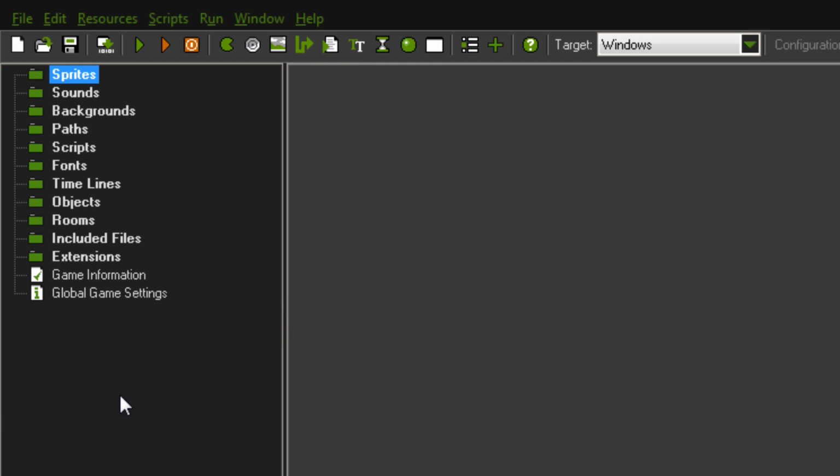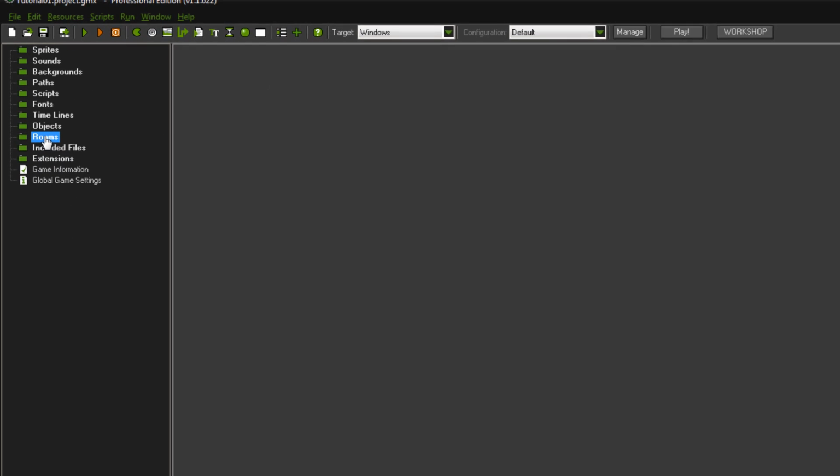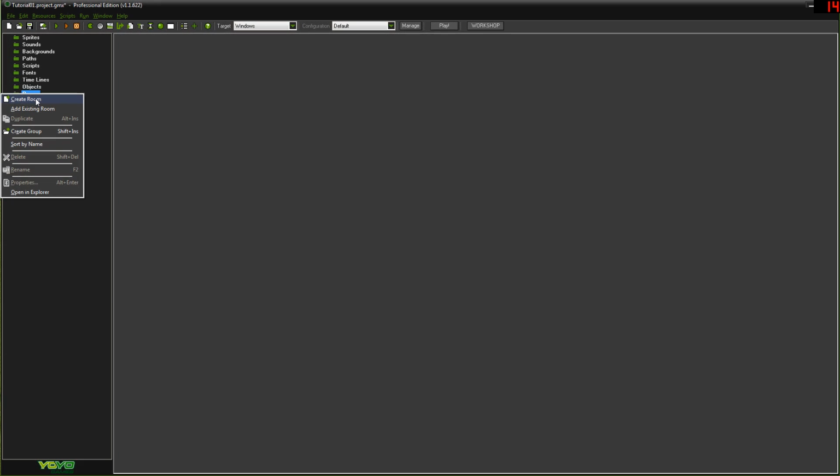The project we're going to start with today is going to walk us through four of these major categories and show you how they work together. We're going to look at sprites, backgrounds, objects, and rooms all together. We're going to start off with rooms, so go ahead and right click on room and go to create room.